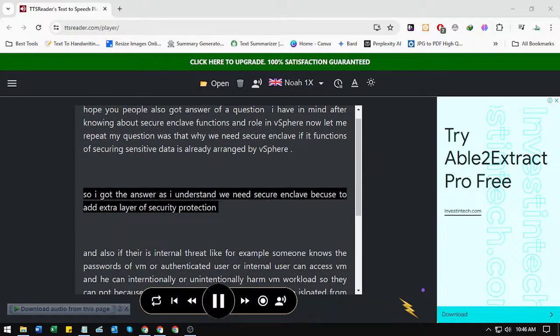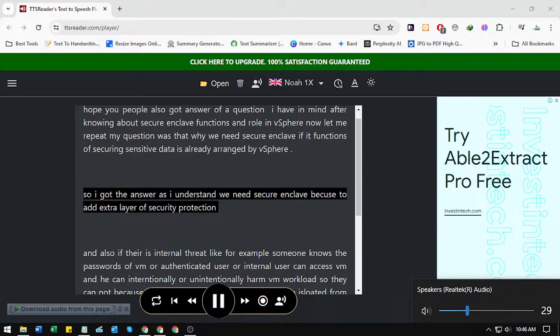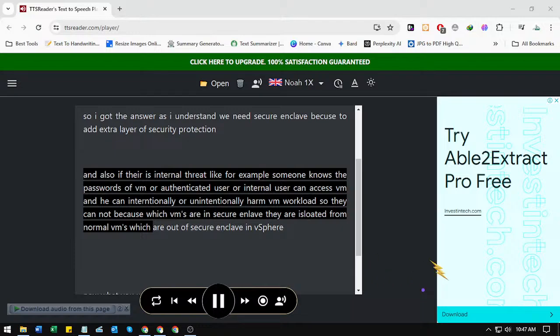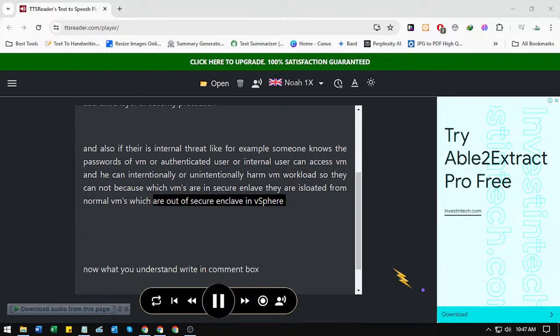As I understand, we need secure enclave to add an extra layer of security protection. And also if there is an internal threat, like for example someone knows the passwords of a VM, or an authenticated or internal user can access the VM and intentionally or unintentionally harm the VM workload, they cannot, because VMs in a secure enclave are isolated from normal VMs which are outside of the secure enclave in vSphere.